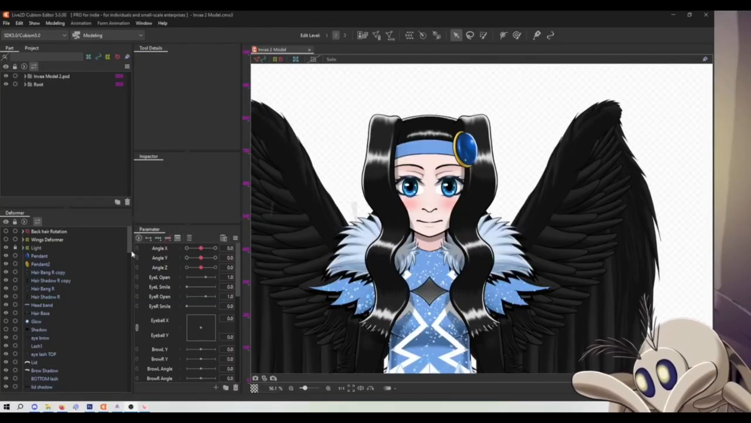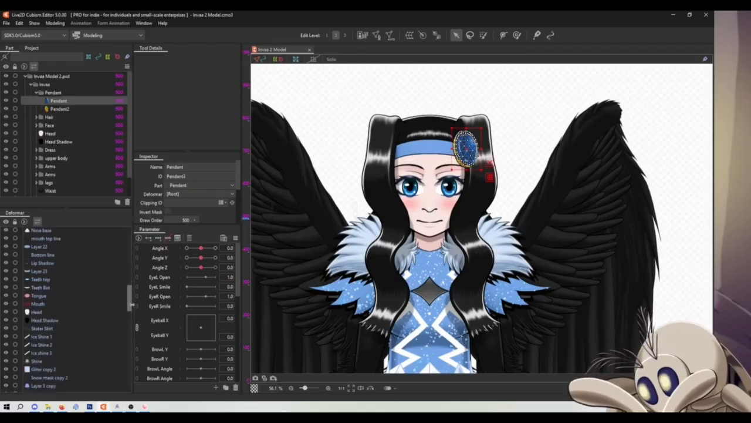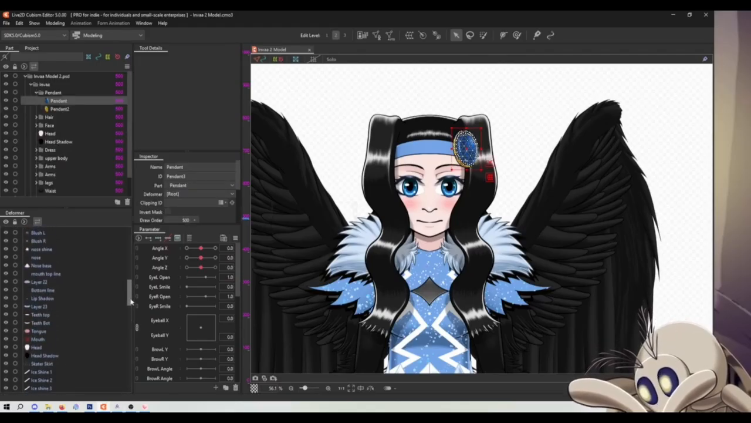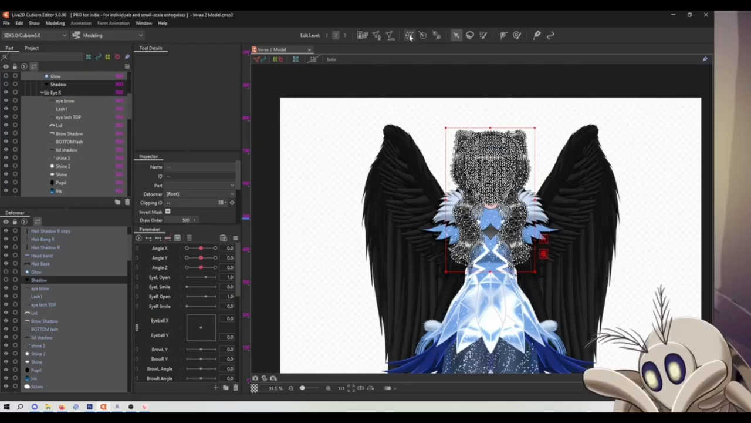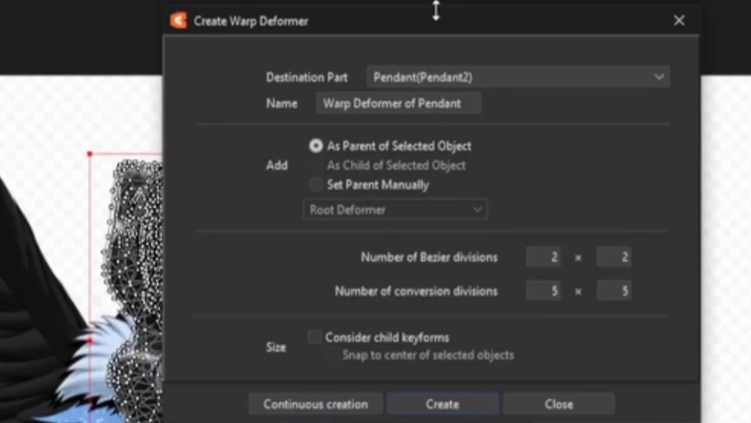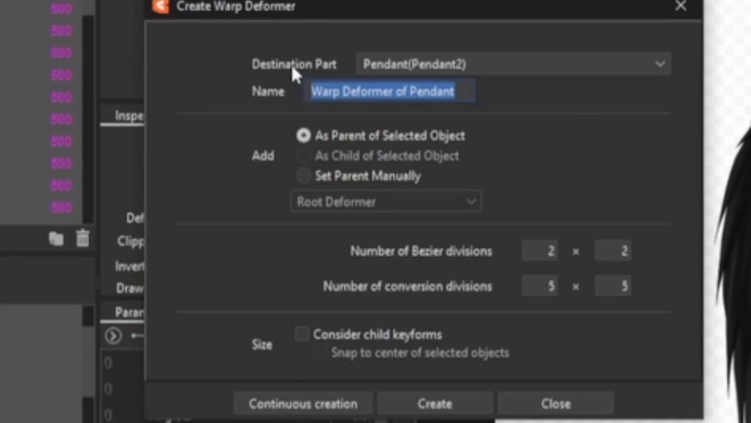So the first thing we want to do is select everything that's attached to the head, all of those layers. Then we're going to go to this box that looks like a fishing net. We're going to click on that. You'll see that a box will pop up. We just need to go to the part that says name. We're just going to call that one head Y.